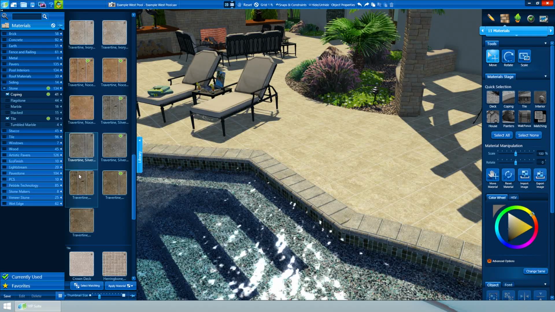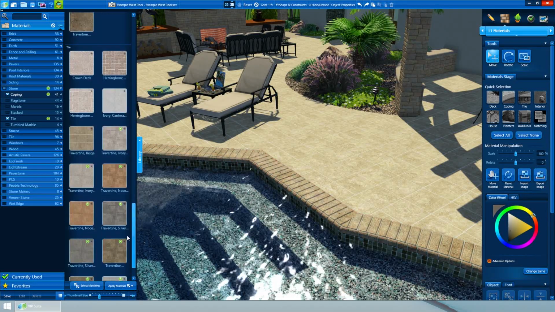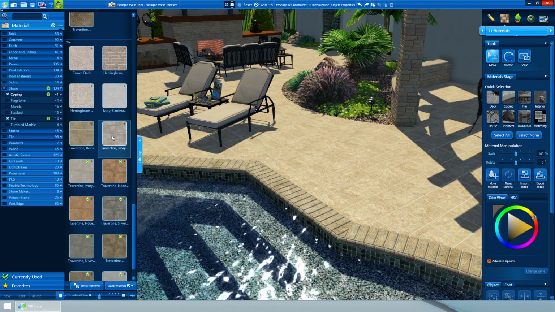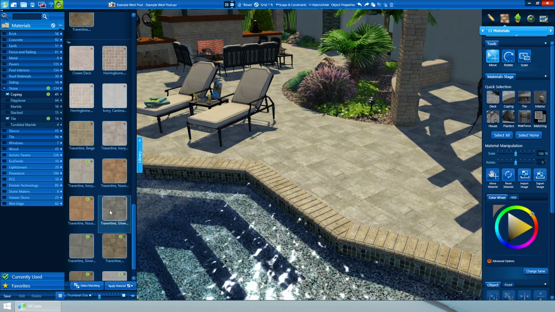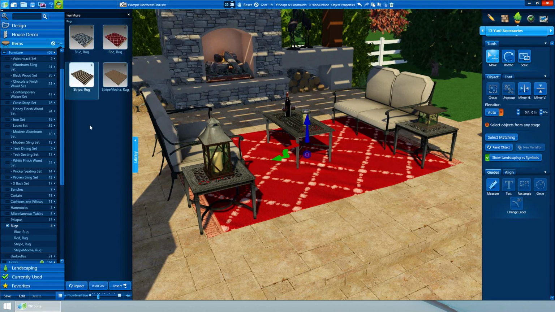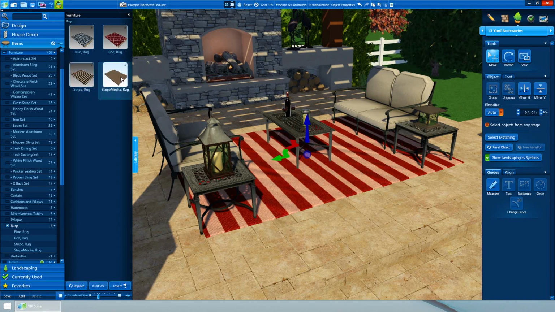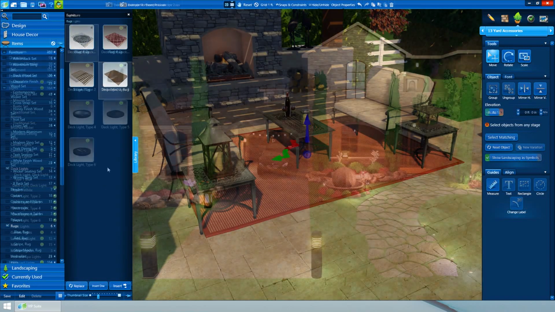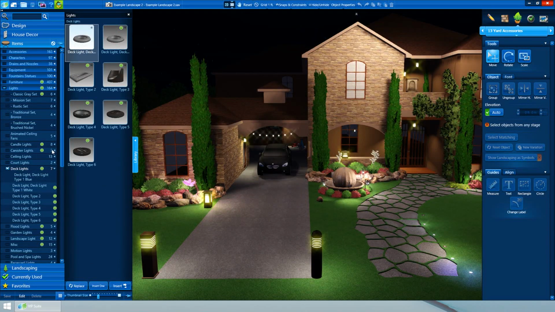The Materials stage sees 20 new travertine options and 2 updated materials, all found in the Stone category. The Furniture category sees the addition of 4 new decorative outdoor rugs. Many existing lights have been updated with new high-quality models and lighting.